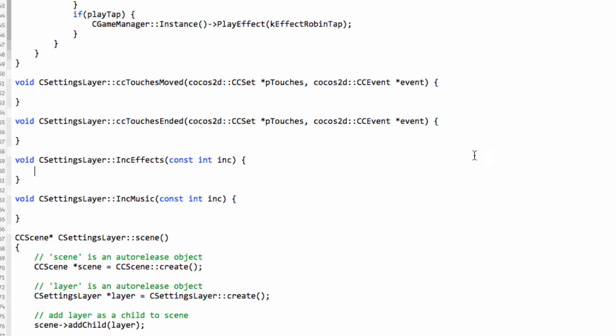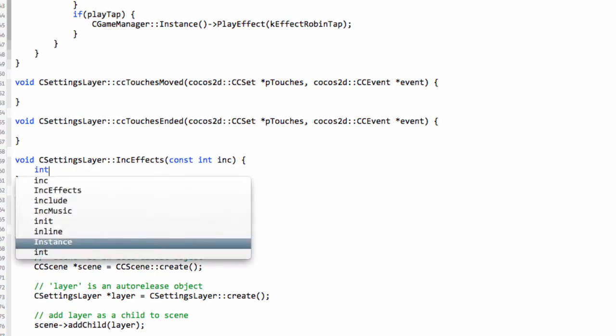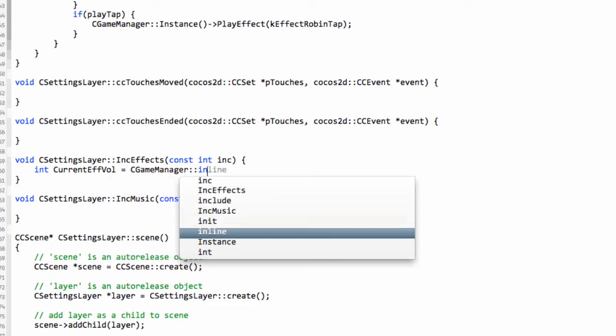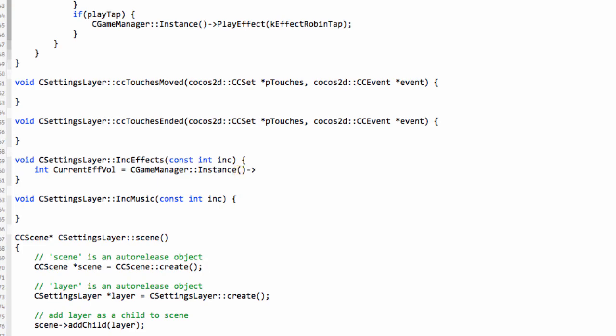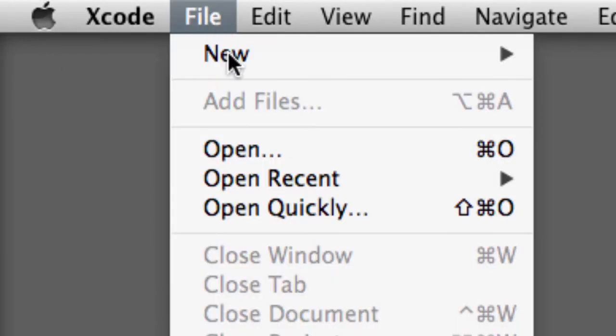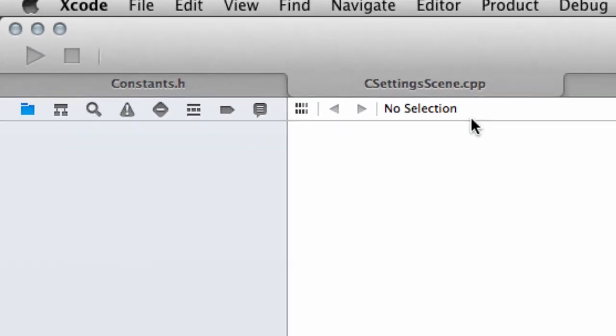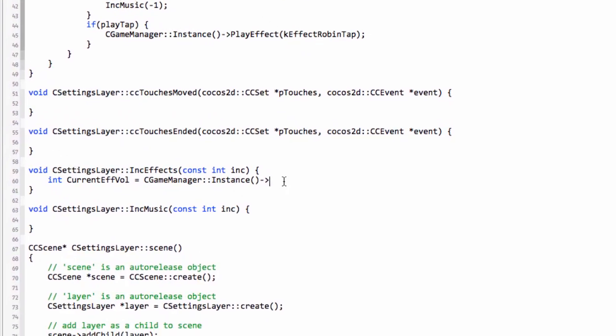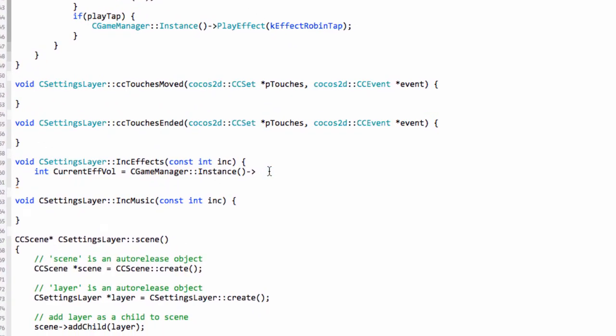So let's get down to the last little bit we need to do, which is filling in the incrementing of the effects here. To increment the effects volume, we'll get the current volume. So current effects volume equals, and then we'll say CGameManager instance, and again Xcode has lost it, so I'm just going to save this and close this quickly and reopen the project, because again Xcode has lost its indexing for reasons that are beyond me. So I can see it's loading the indexing again. Good. So CGameManager instance, and then we want to get the effects volume like so.